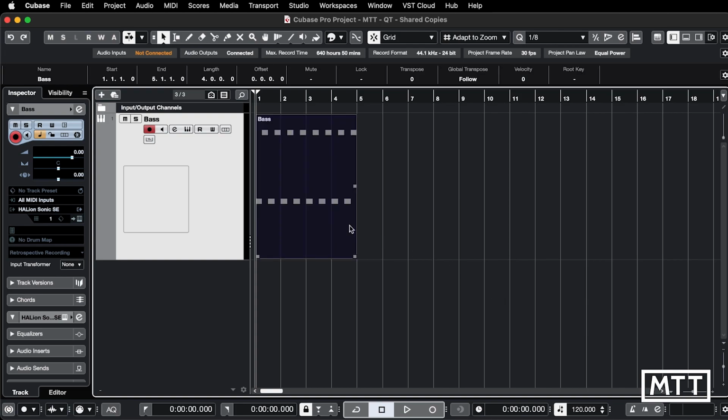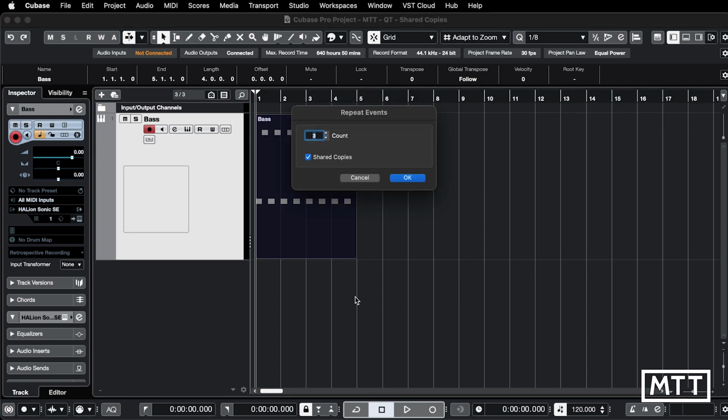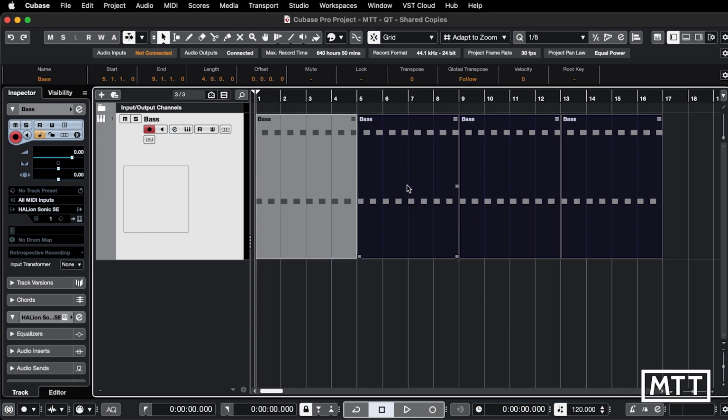So I've got a bass part here. I'm just going to click that and then do Command K on the Mac. It's Control K on Windows. And we get the repeat events dialog box comes up. I'll pick 3 because that's fine. And the important thing is this shared copies. That needs to be ticked. And once you do that, we'll click OK.